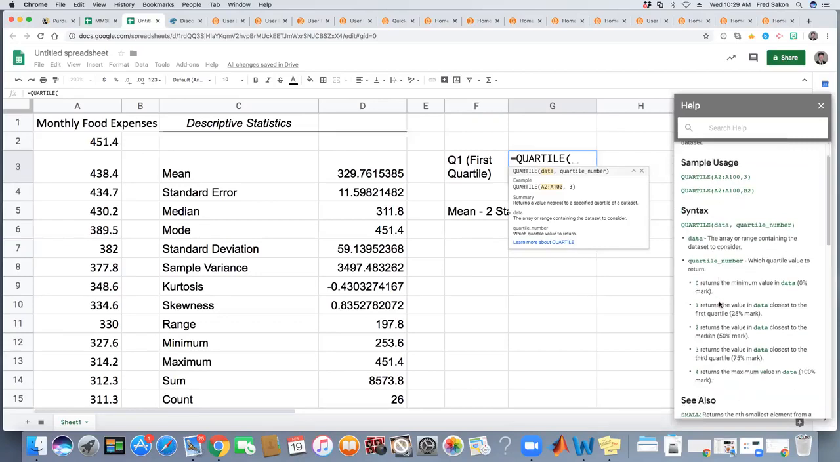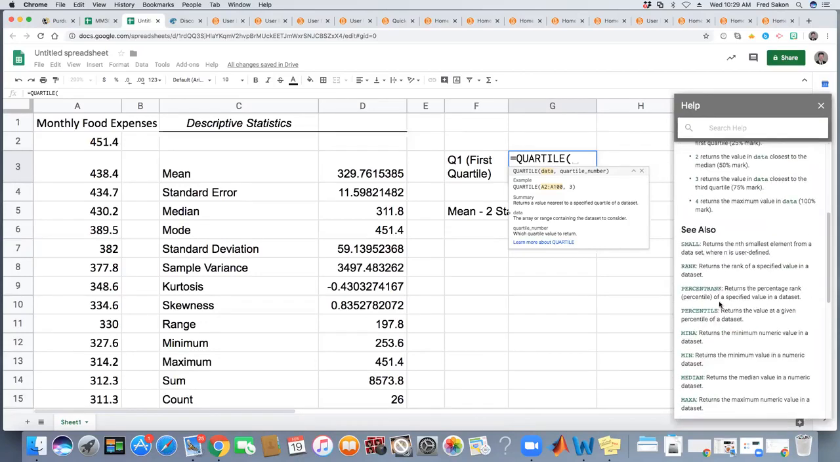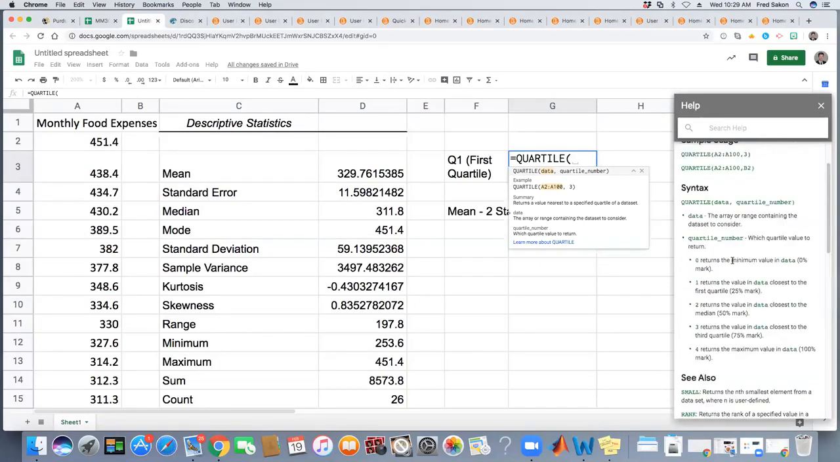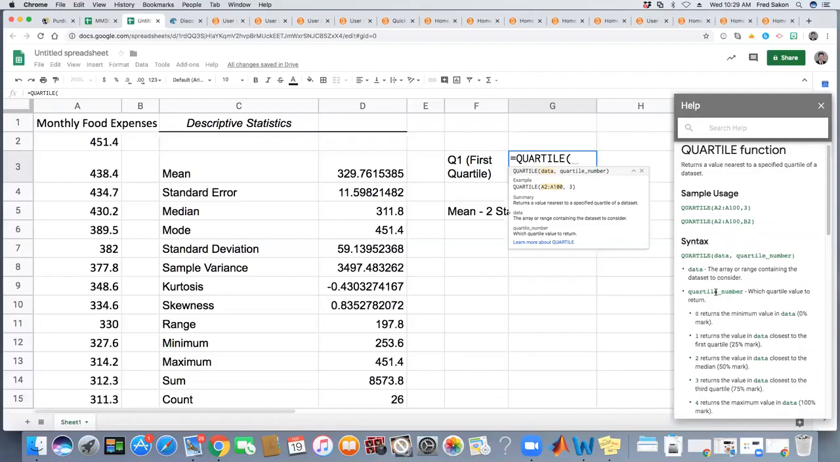And that will give you an overview of how to use that function, some examples of using that function, as you see down there. And you'll also see a description of what each of the arguments need to be. For example, for this function, you first need to input the data, and then the second entry needs to be the quartile number you are seeking.